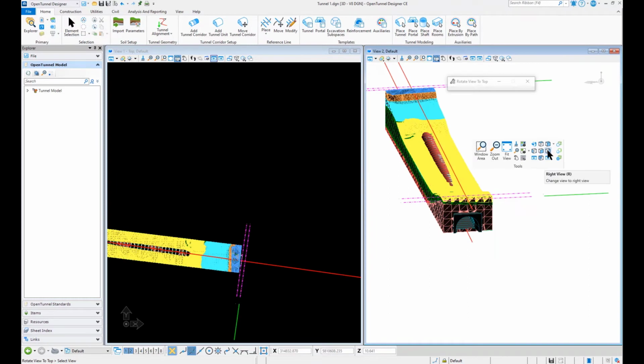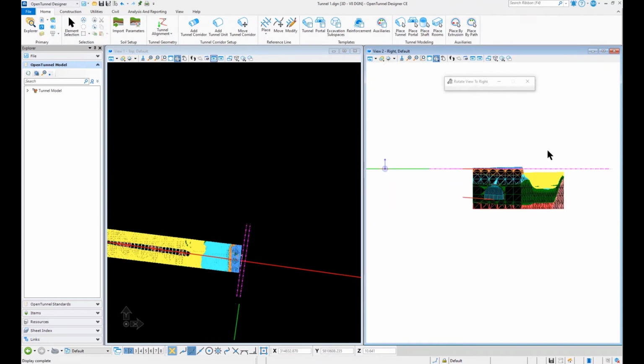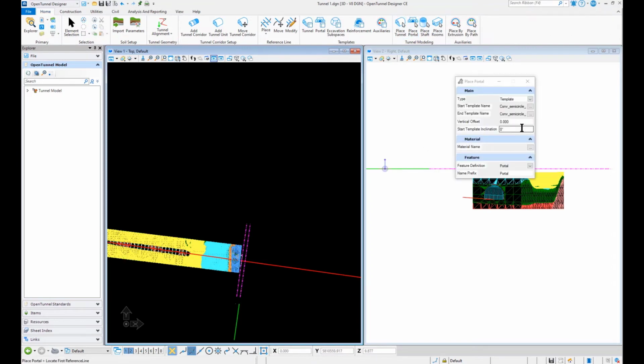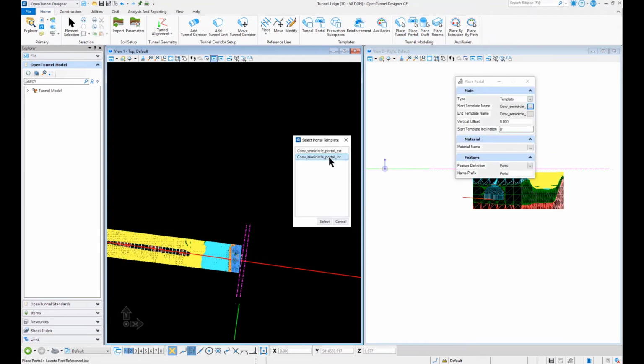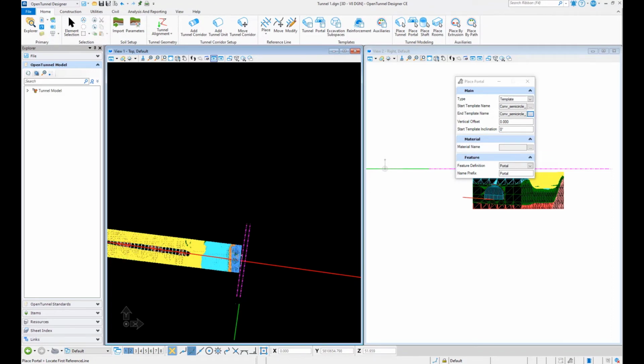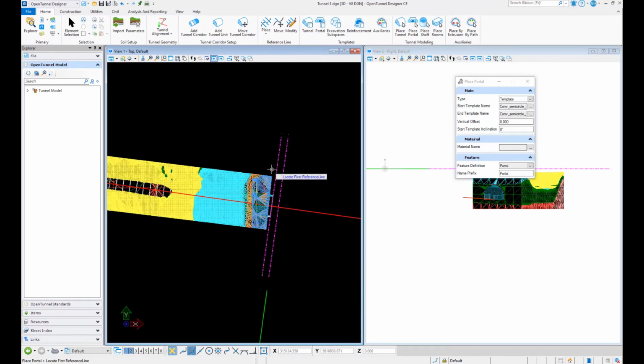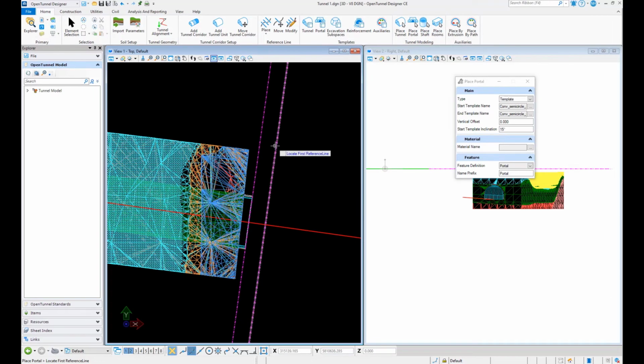If we don't want any change here, we can keep the same template to model. So what we do here, we select two similar templates and we assign them here. Also, we can give some inclination. Let's say we give some inclination here for the face. So let's say we give it here and here.